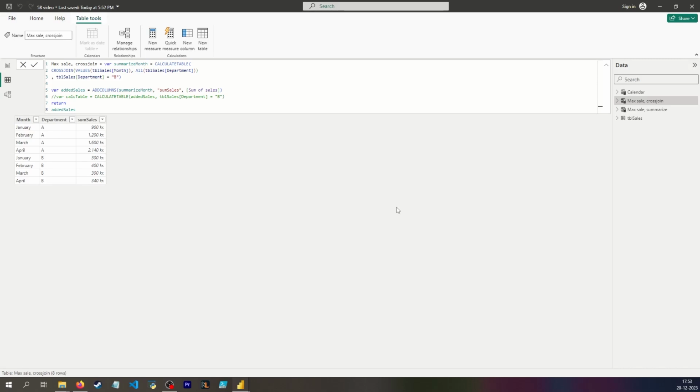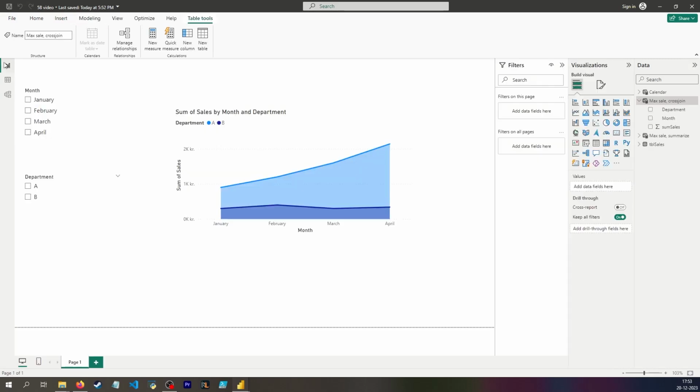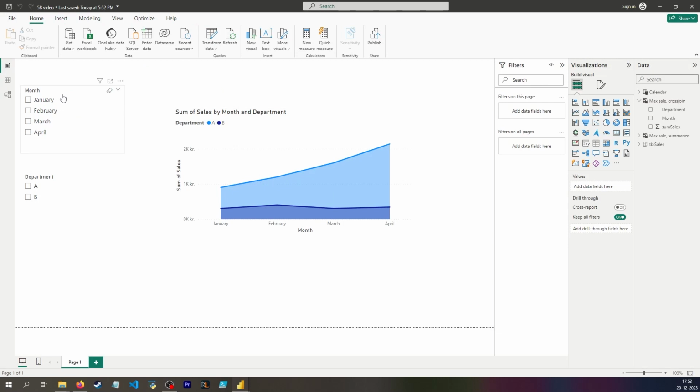Picking up from where I left off on video 56, I'm going to continue to create a measure which will take any filter applied on my month column, but it will ignore any filter applied on department in order to determine what the maximum of my y-axis should be.